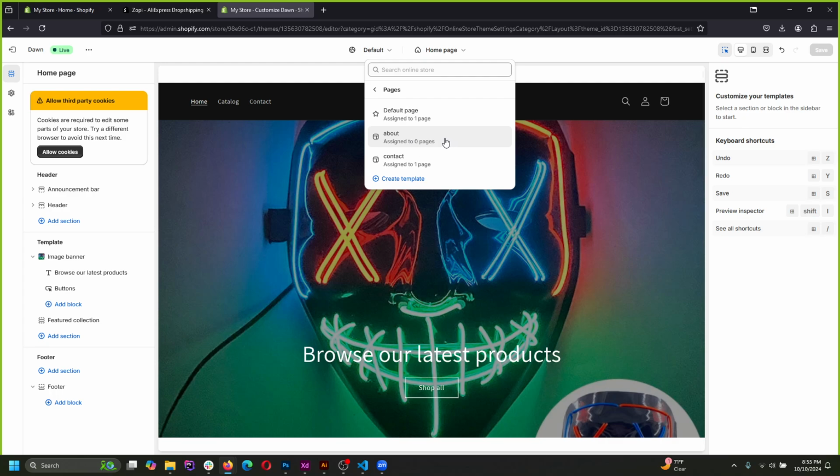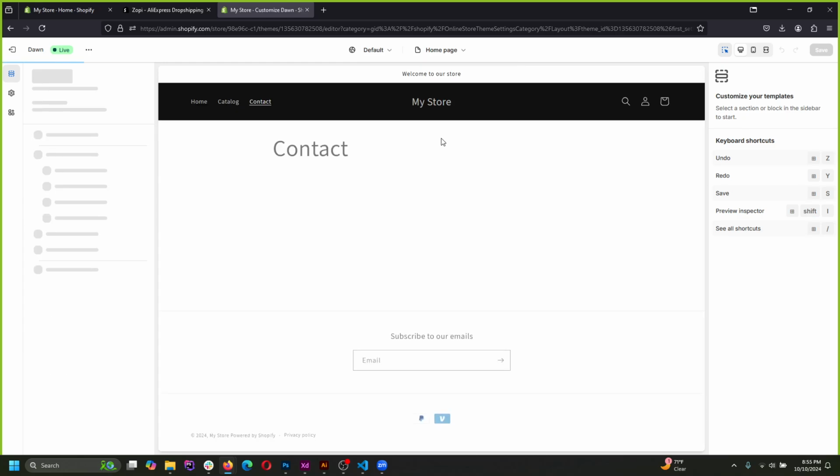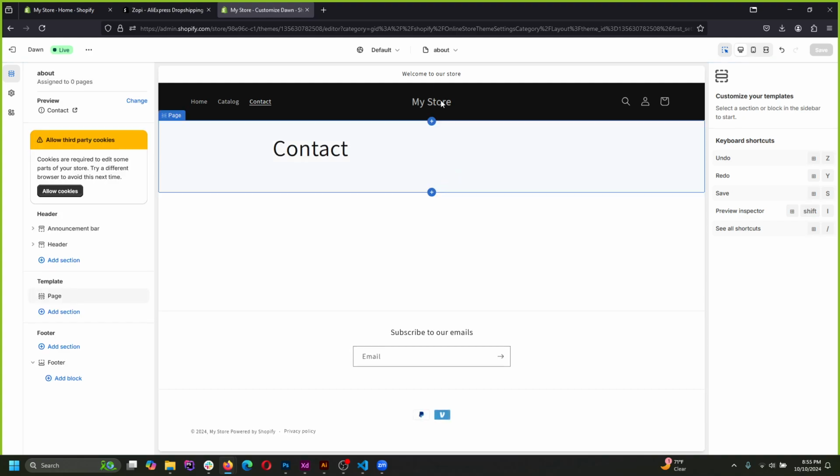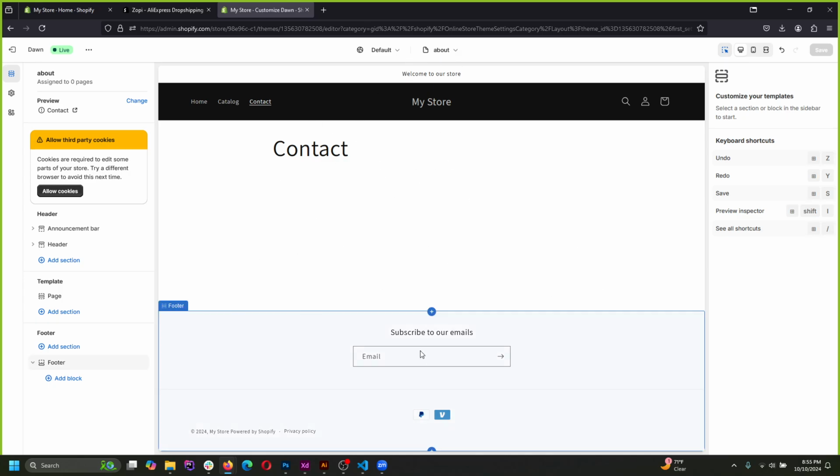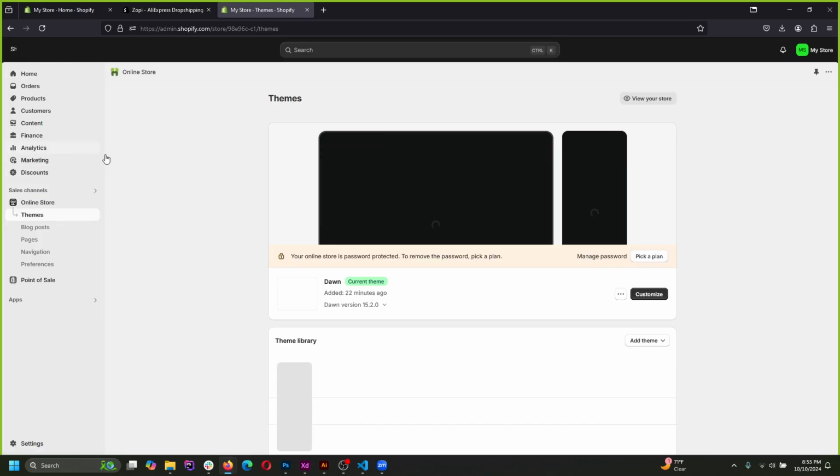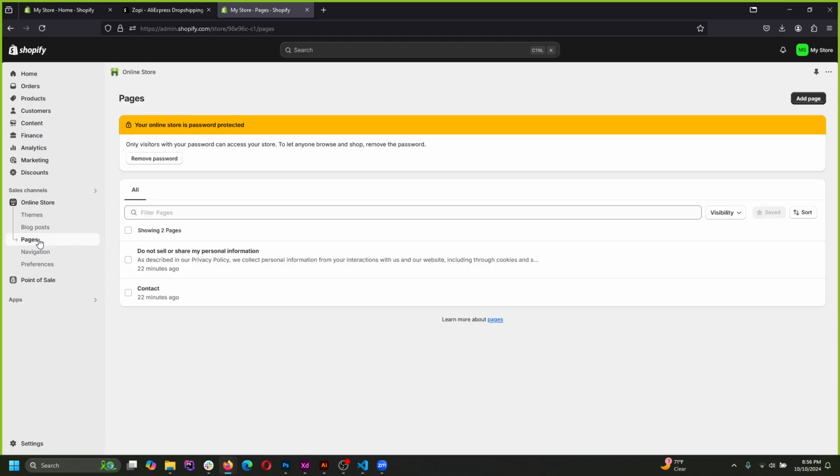Assigned to 0 pages. We gotta assign it to a page somehow. So I guess I created a template, I didn't actually create a page. So we still need to figure out where to create a page from. Once you create the page, then you assign it one of these templates that we just created. And then, yeah, I'm gonna exit, see if we could do it from here. There we go, pages.